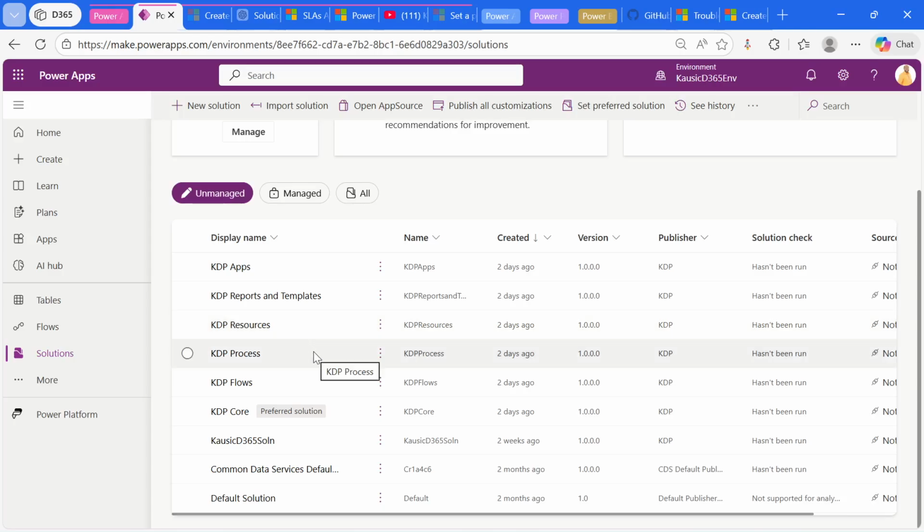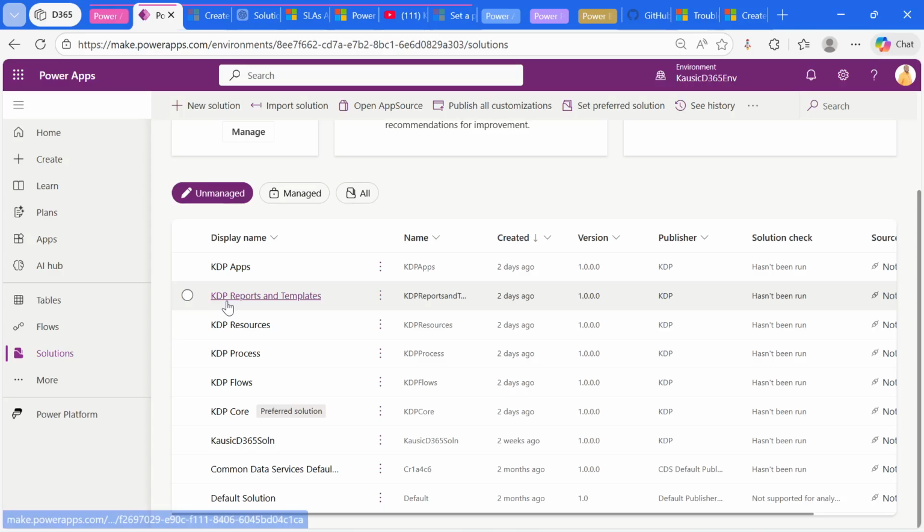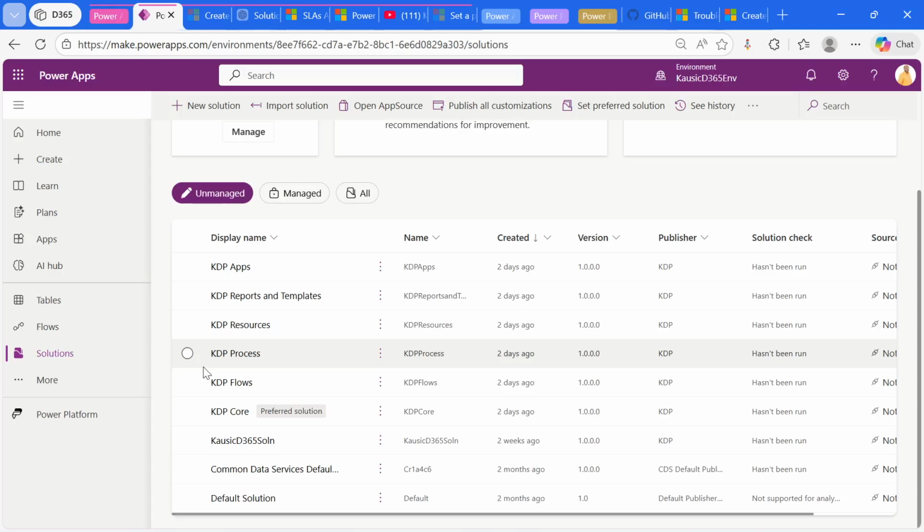There is one pro tip to check. I always check solution dependencies, like which solution is dependent on which entities, which dependencies it contains, before exporting.